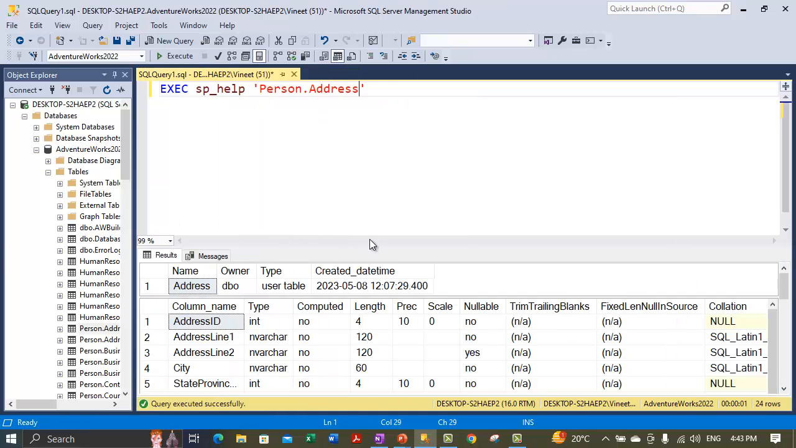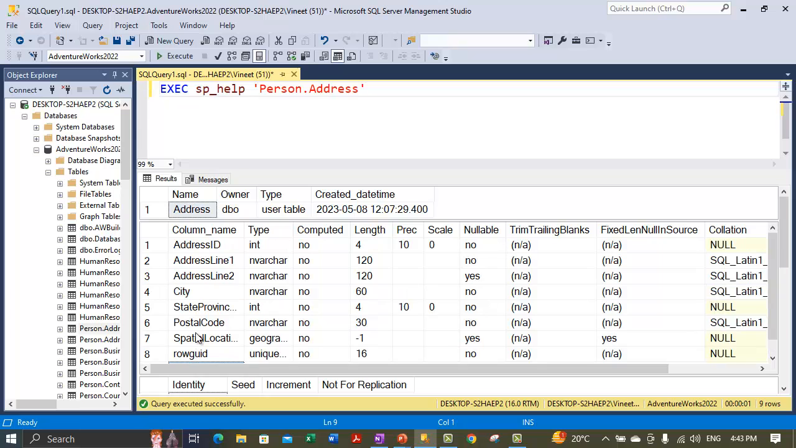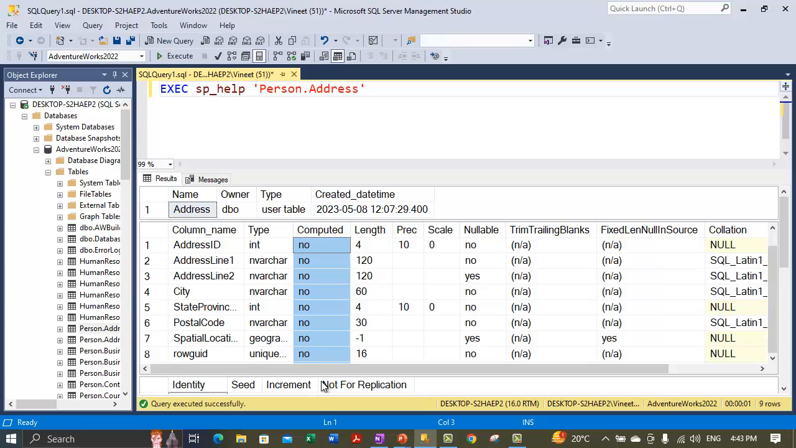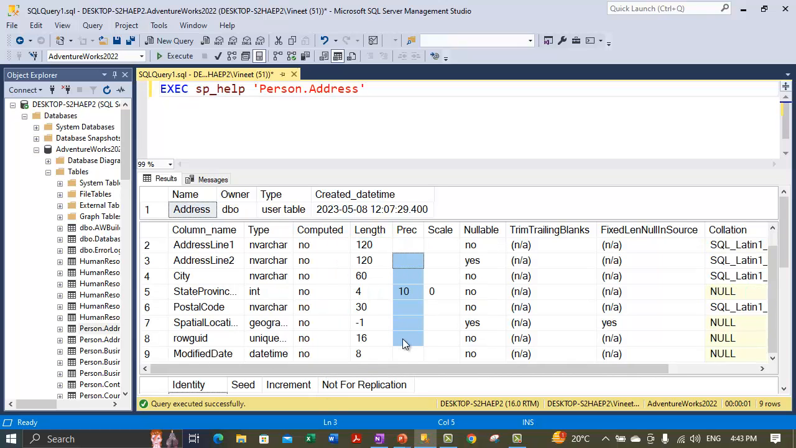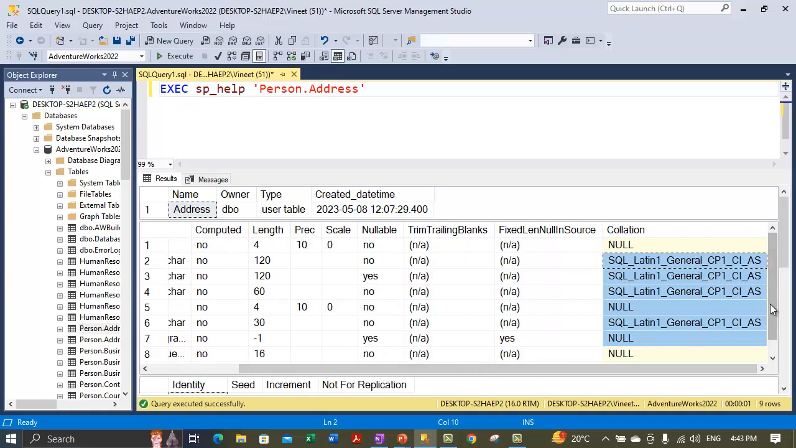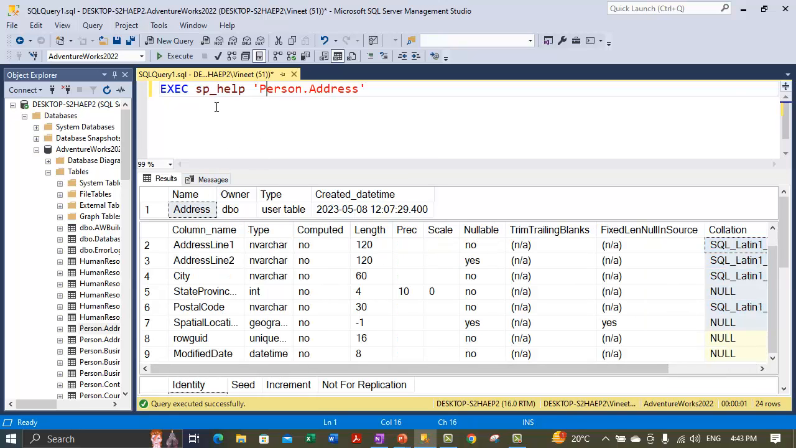It gives me the definition of the table. The definition includes what columns the table has. It has 9 columns, including AddressID, AddressLine1, AddressLine2. It gives the data type as well. So this is basically the structure of the table. It shows whether a particular column is a computed column or not, the length of the column, the precision in case of float or decimal data types, whether the column allows nulls or not, and various other properties including the collations as well. This is how you can view the table structure through a Transact-SQL statement.